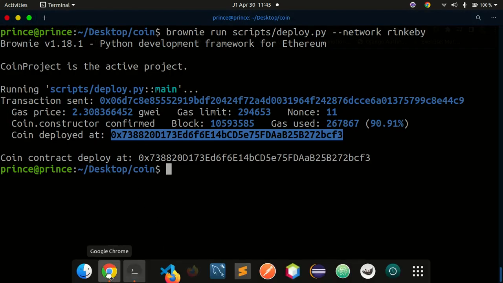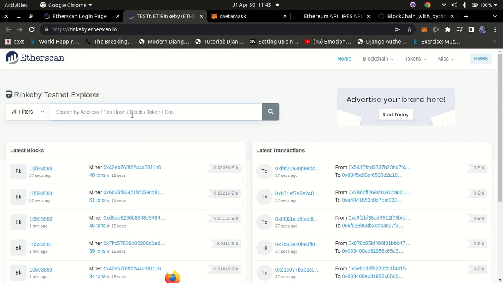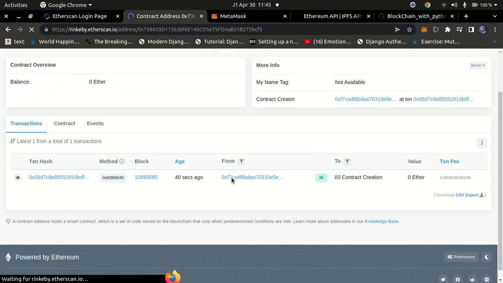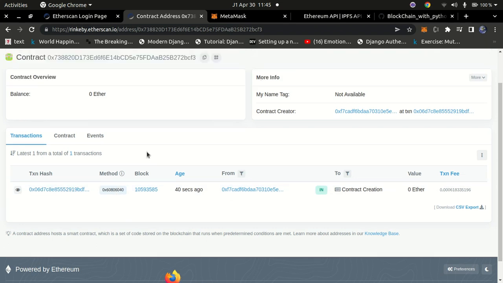So I'm just going to go back in here and wait for this to load. I can paste in my contract address right here, and then simply click on search to search for that contract that we just deployed. And you can see our contract is right here. This is our deployed contract, and it was deployed about 40 seconds ago. Great. One thing you can also notice is that our contract is not verified.